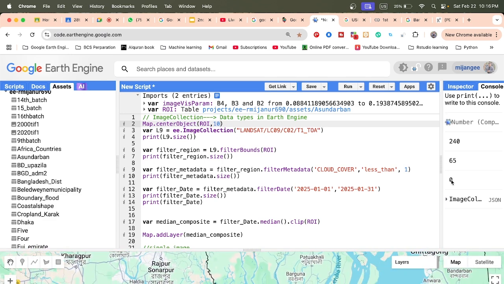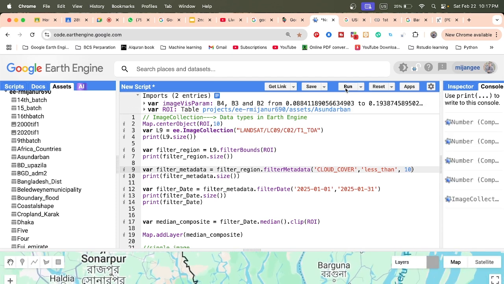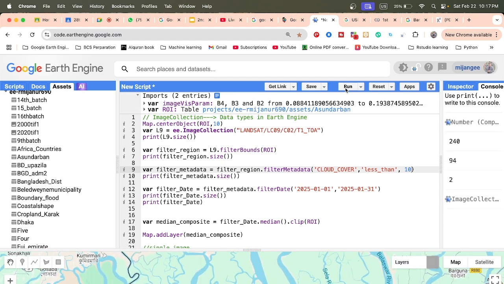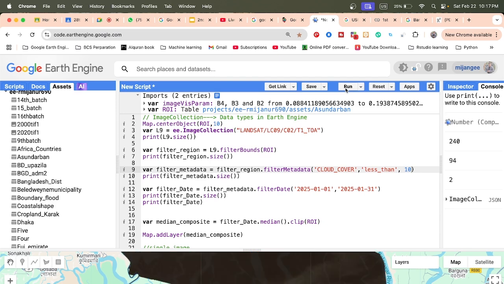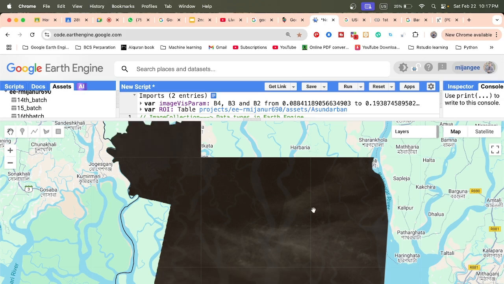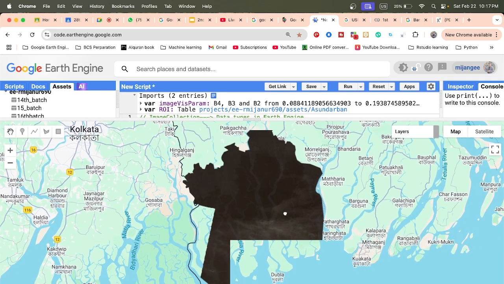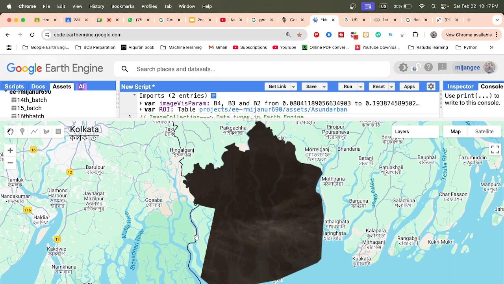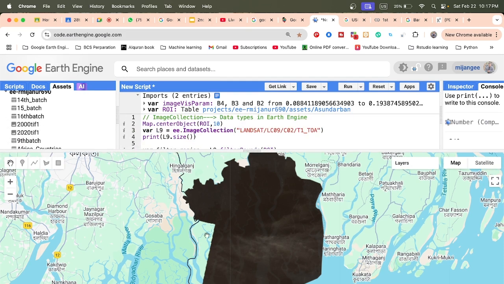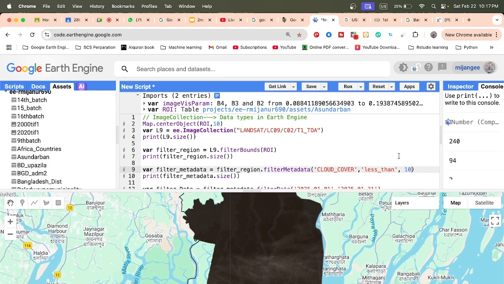Okay, so we find the result is zero because it shows that images with less than 1% cloud are not available. So let me try to increase it, suppose 10%. Now you find this type of imagery, but some places still don't work. It means that for these places there is no image with less than 10% cloud. So just increase this. Suppose I put 20.